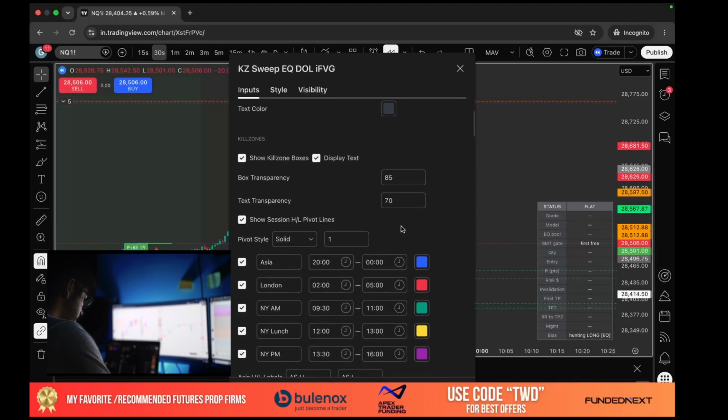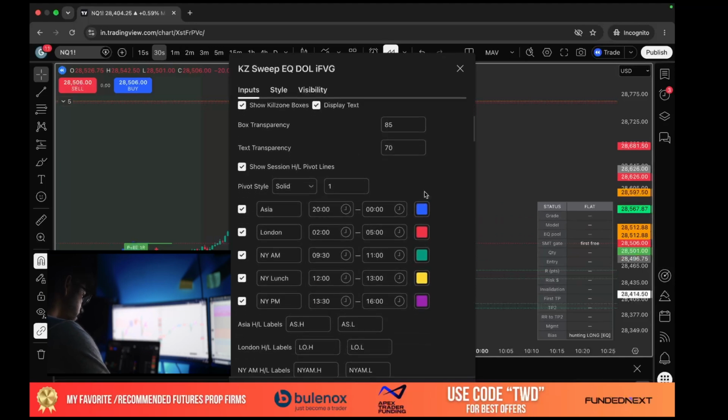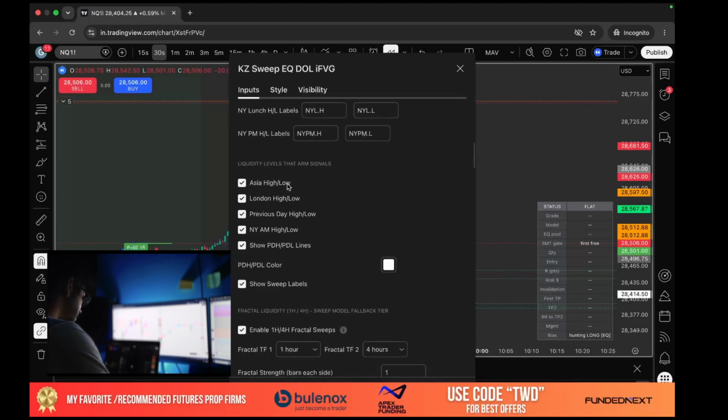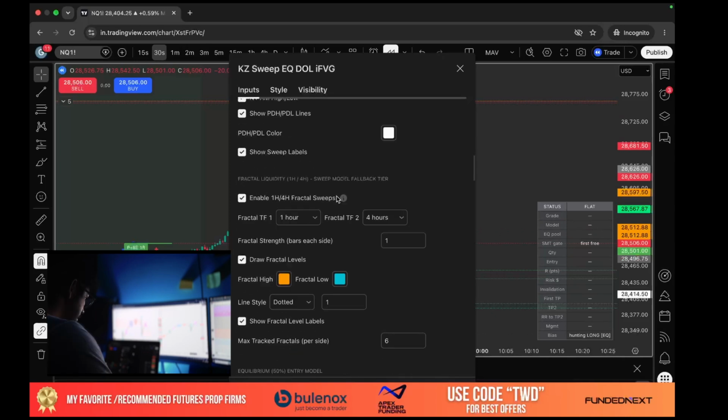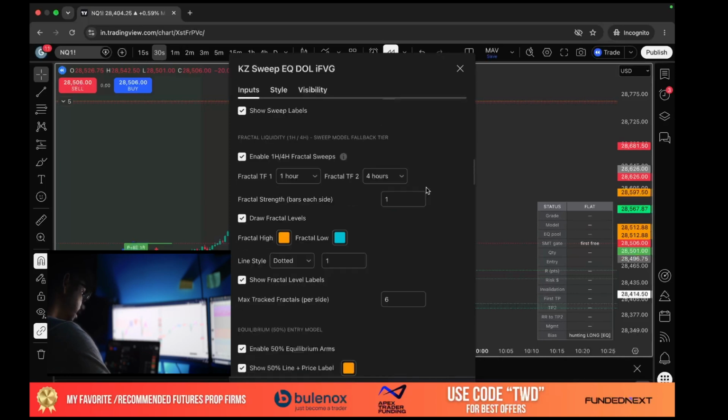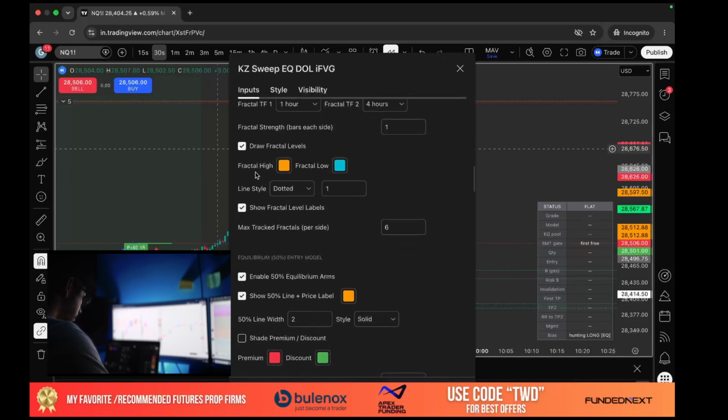These are the kill zones. It shows you the kill zones: Asia, London, New York AM. And as you can see here, liquidity levels, the arm signal. These are the main liquidity levels. I would keep it in the default settings, and enable 1 hour and 4 hour fractal low. Here I would personally keep the fractal strength at 1. If you want much better swings in the 1 hour and 4 hour, you can switch it to 2 or 3. I am personally happy with 1, since we are just scalping, and draw fractal levels.